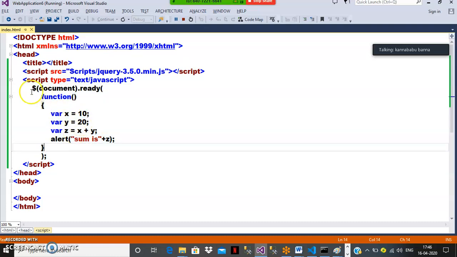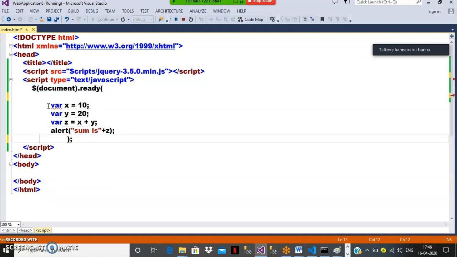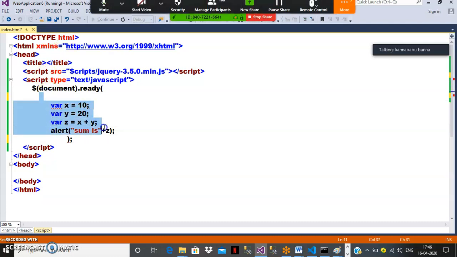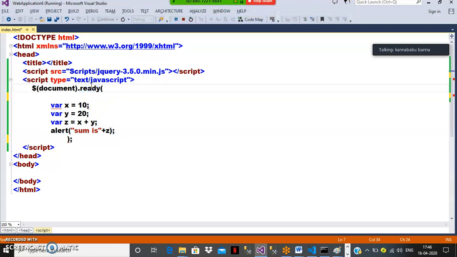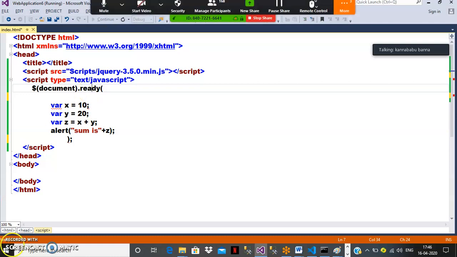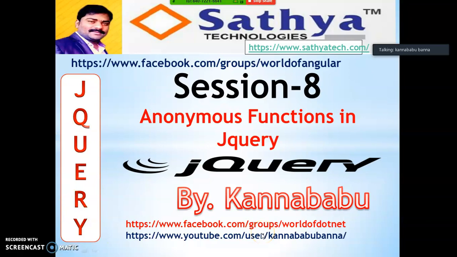You cannot directly write the code inside the ready function. See, if you write like this, it will not work, because you always have to write the code inside the function only. Okay? Ready is working like an event actually here. If you want to write any logic, you write it inside the anonymous function only. So here I think you understood how to work with anonymous functions. In the next video, I will discuss arrow functions. Okay? Thank you.